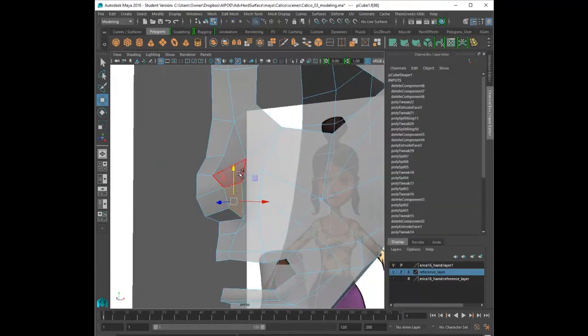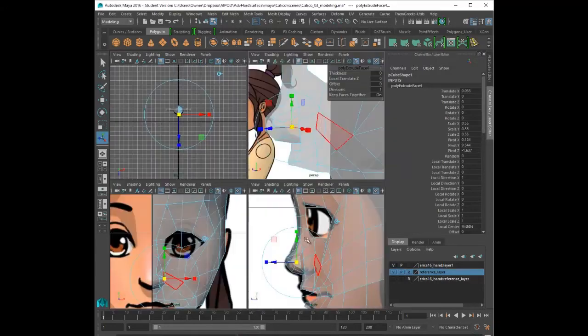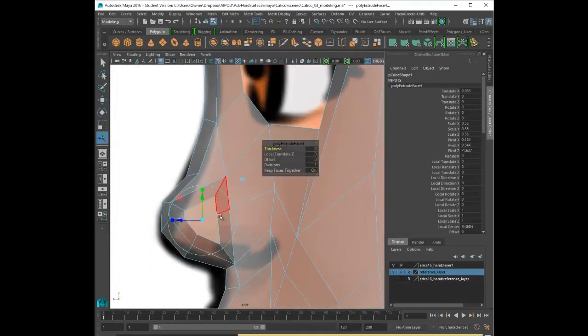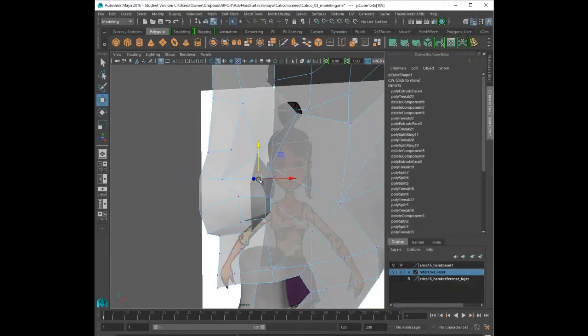I also selected the faces at the edge of the nose on the left. Let's see, it's her left. And I extruded the nose so that it can get that nice little flare, or room for the nostril. So now it's actually looking like a nose.